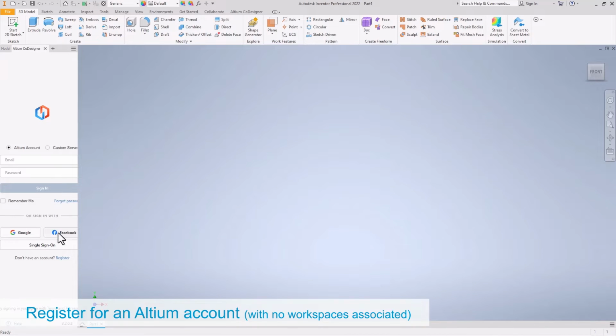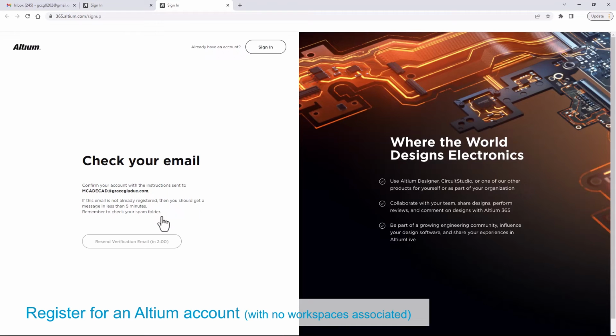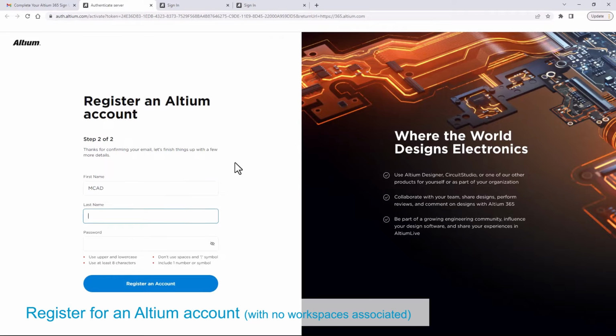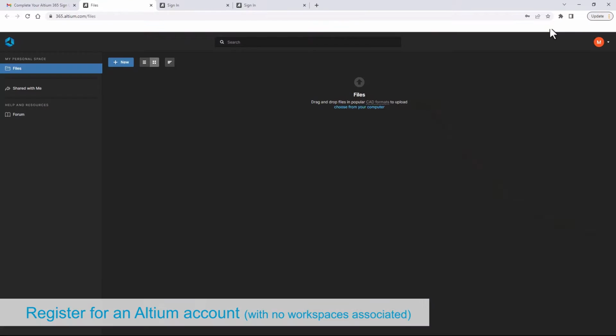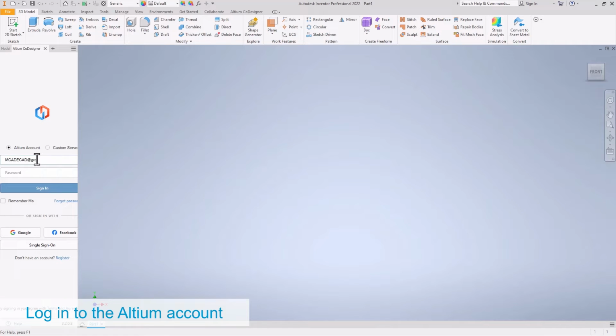Click on Register to sign up for an Altium account. For those of you who already have an Altium account with Workspaces, you will need to create a new one since the virtual workflow does not work with Workspaces. After you successfully register, go to the Altium CoDesigner panel, enter your email and password, and click on the Sign In button.